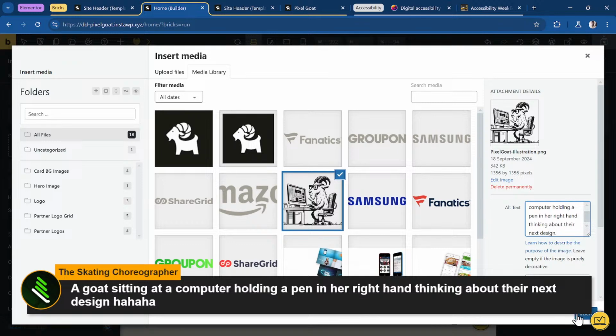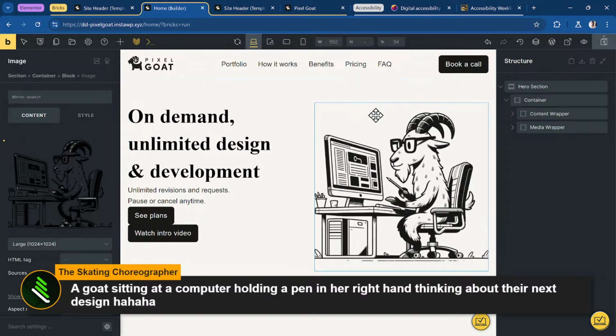At least that's better than what I would have come up with, because I don't know how to describe things a lot. Well, yeah, let's insert that. So that's the image, and this is the text. Let me go back and see the design.